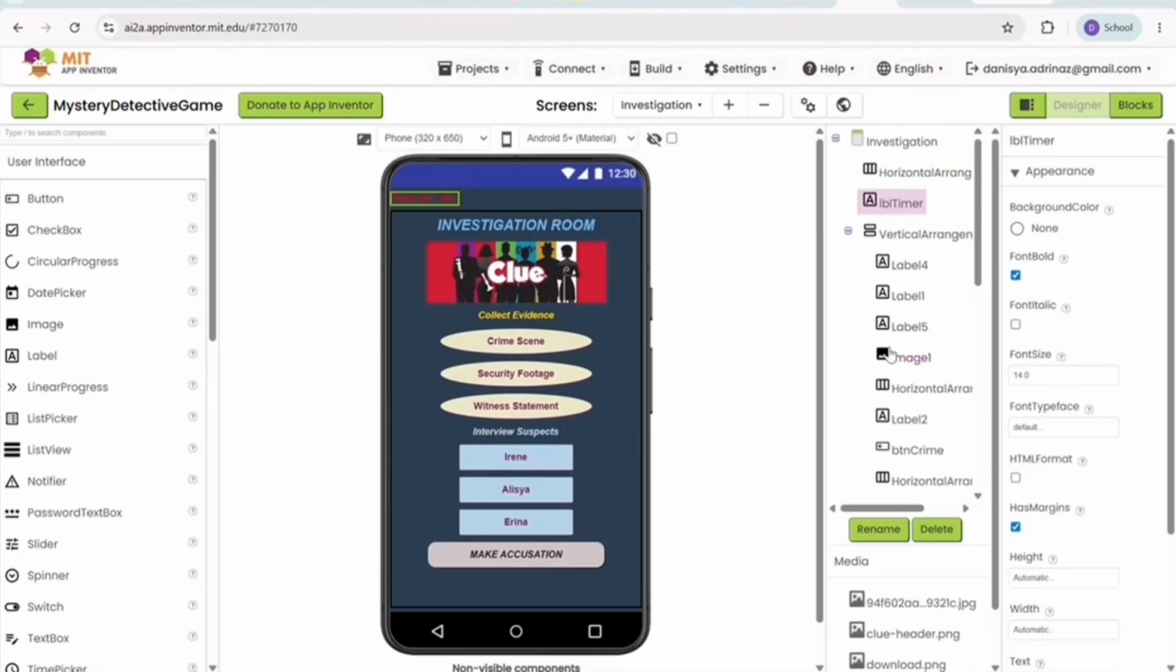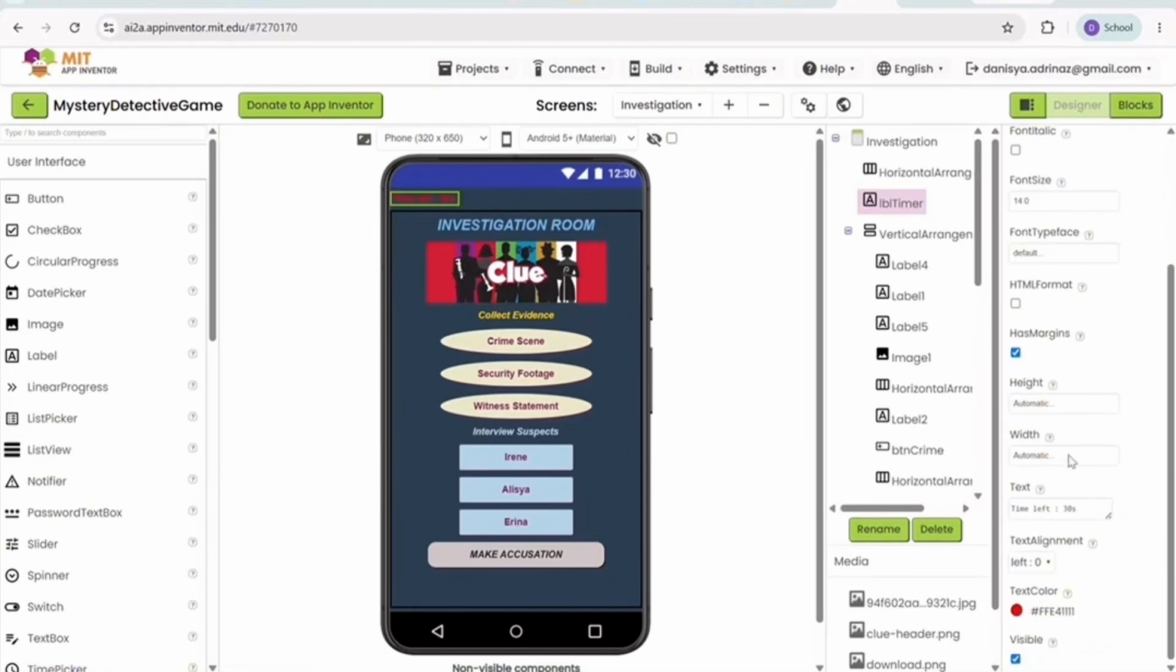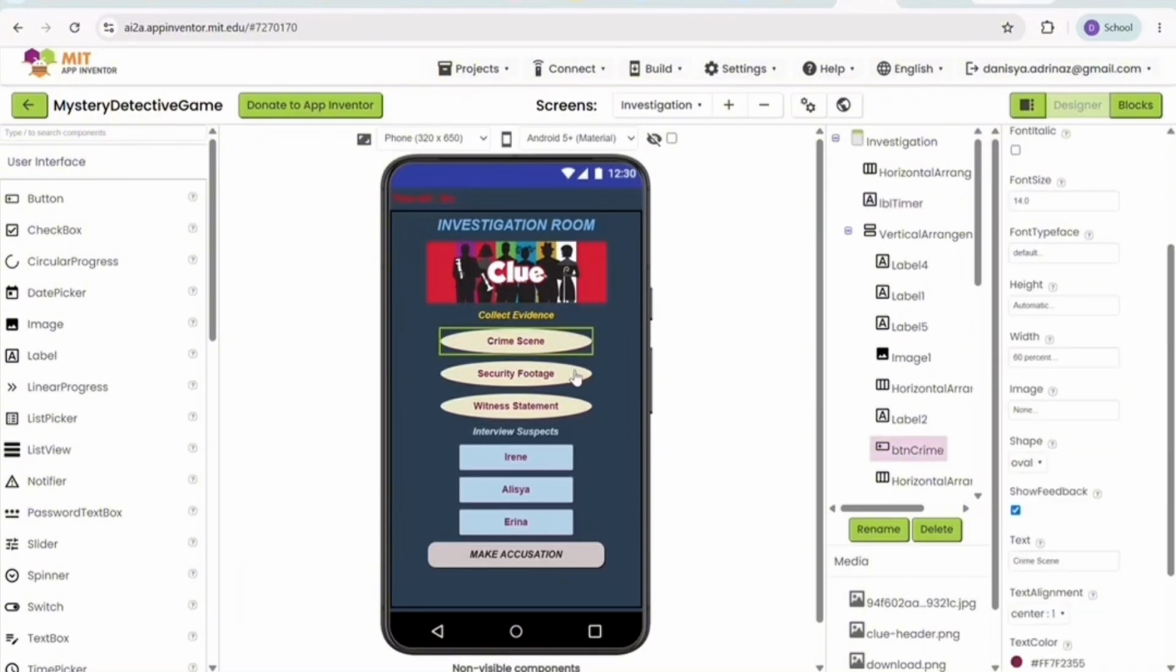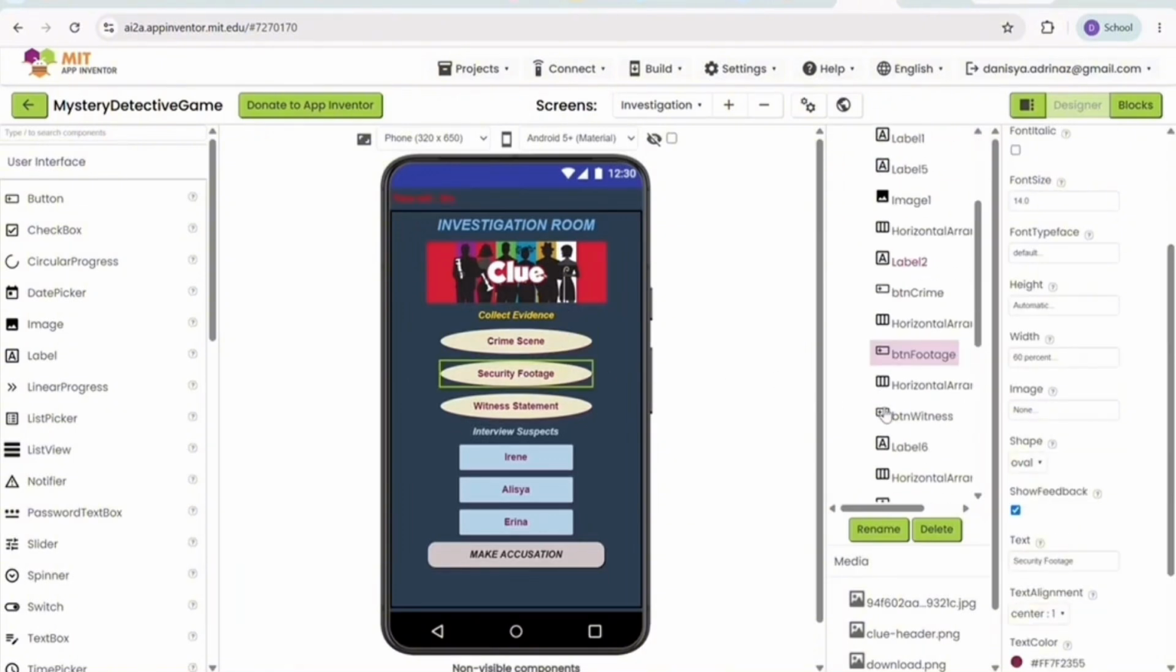Below that, I added a list speaker button named interrogate suspect and added the 3 characters' names, which are Alicia, Irene and Arina. At the bottom, label 7 is left blank to show the win or loss messages later.